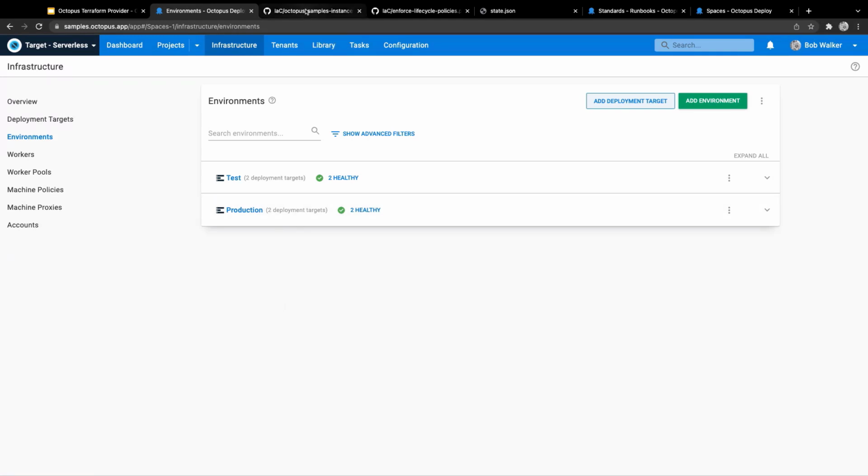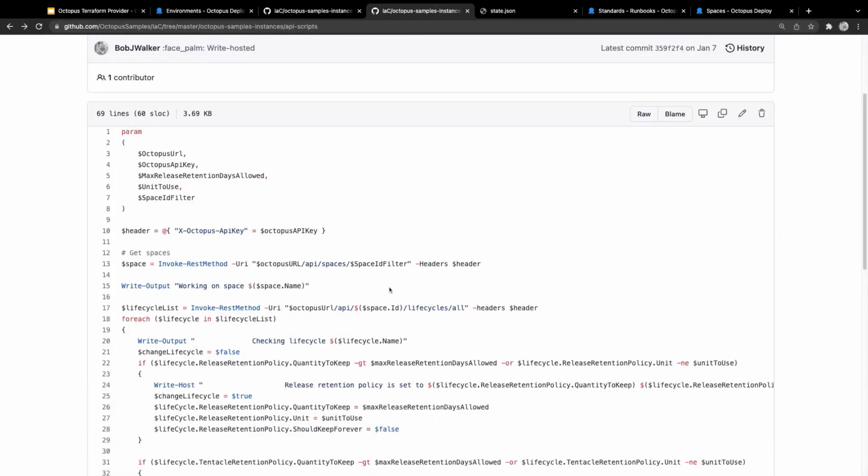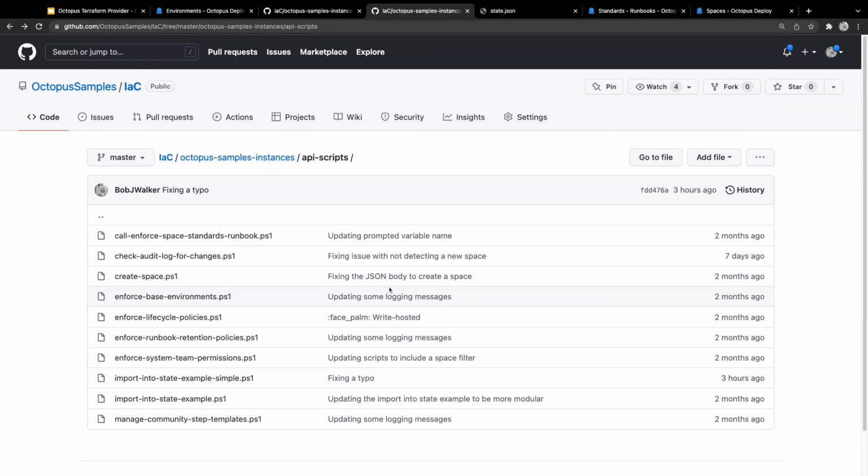And so what we decided to do, in cases where we want to have a little bit more flexibility, or we want to give people the ability to modify the items within the Octopus Deploy UI, is to use API scripts to check and make sure everything was looking good. So, for example, runbook retention policies, permissions, the lifecycle policies, as well as the base environments. All of those are managed by API scripts and not by the Terraform provider. But again, we tried to keep those API scripts as minimal as possible.